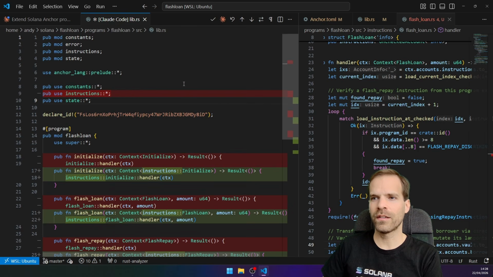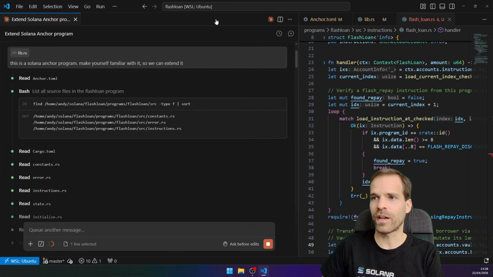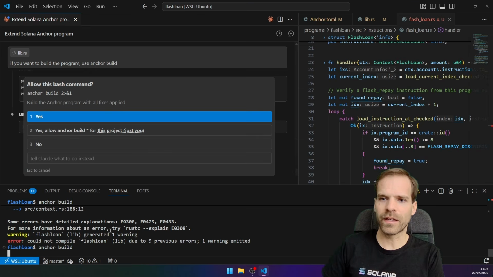And then, what is it changing here? Oh, because it doesn't import everything. It takes it individually like this. That's fine, okay. Should still do the same thing. And then it wants to anchor build again. Let me anchor build again.